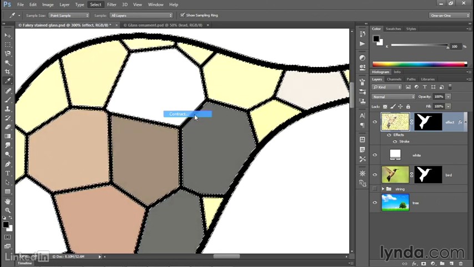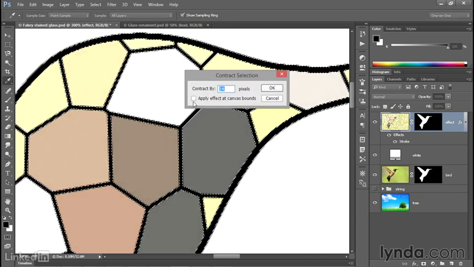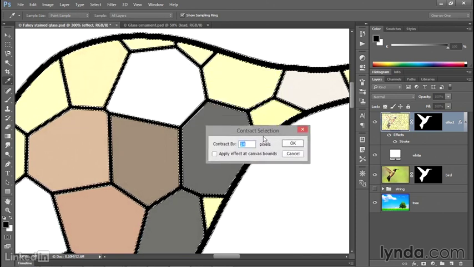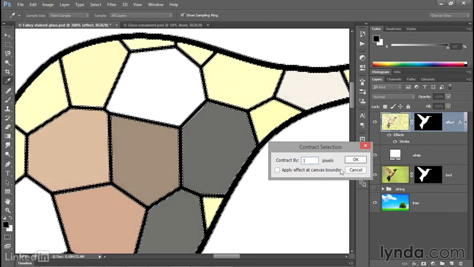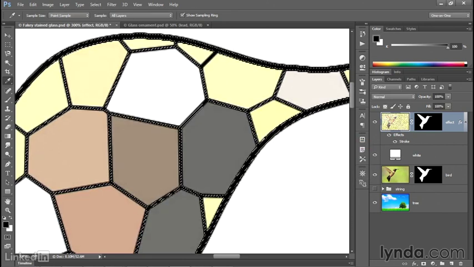So if I were to choose a Contract command, for example, notice that one of the downsides of this command is it has no preview. But let's say I decided to contract the selection by just a single pixel and then click OK, you can see that my selection outlines become thinner than they were before, which of course is the opposite of what I'm looking for. So I'll just go ahead and press Ctrl-Z or Command-Z on the Mac to undo that effect.